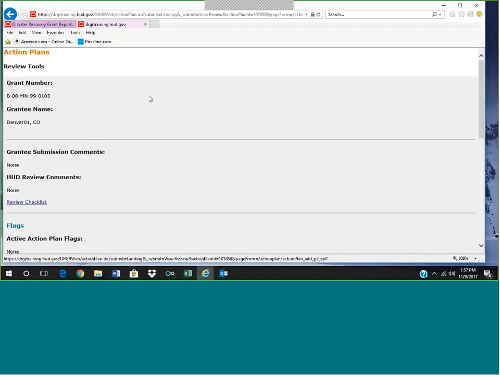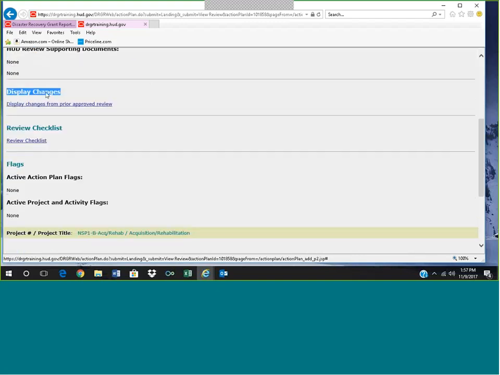We're in the action plan module, and the action plan module has this display changes feature. It's not in the QPR because display changes is to compare your current action plan to your previously approved action plan, and that's not the way QPRs work. You're just going to submit a new QPR each period. For the display changes, you can only use this in the action plan module, and you would click on this link here under display changes, and you would get that view where it compares your current action plan to your previous action plan.